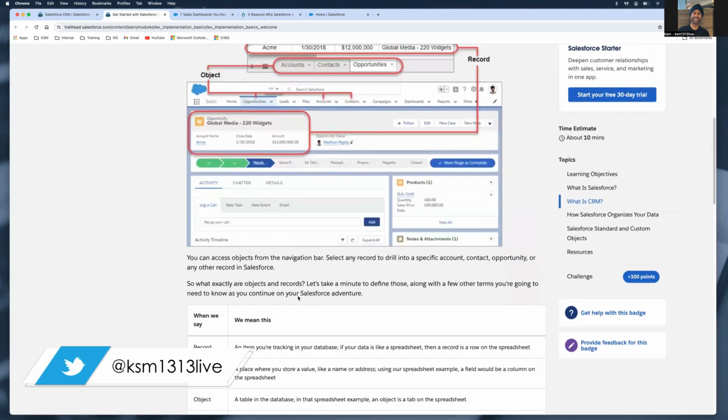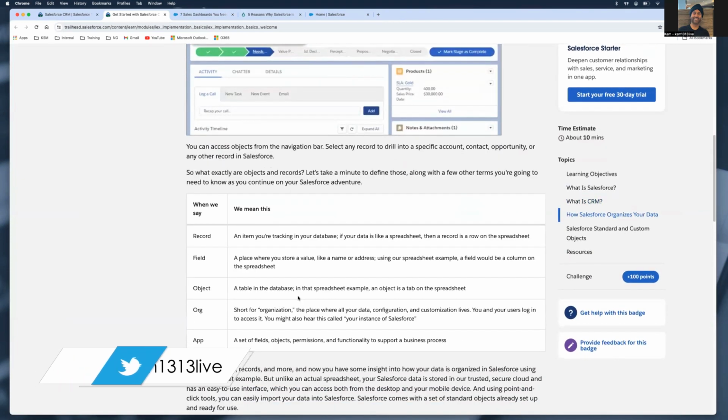But you need a single place where you can input the data. So these are the 5 different things you can see: record, field, object, org, and app.